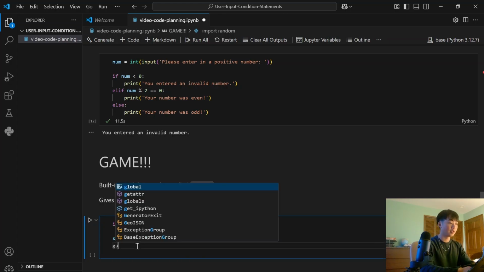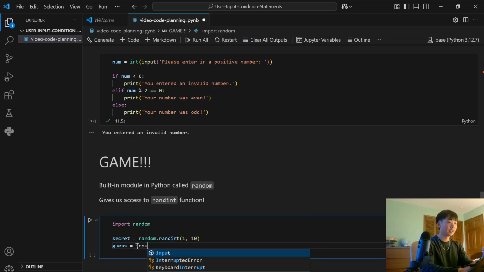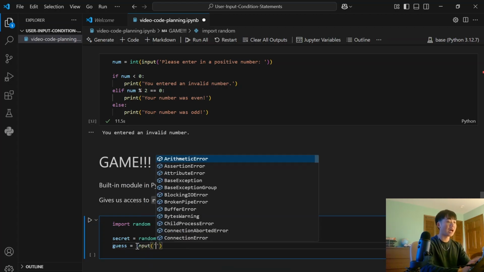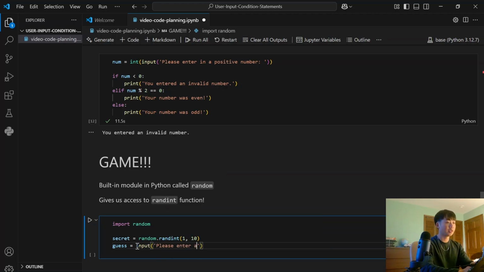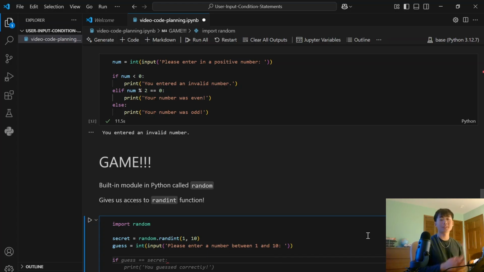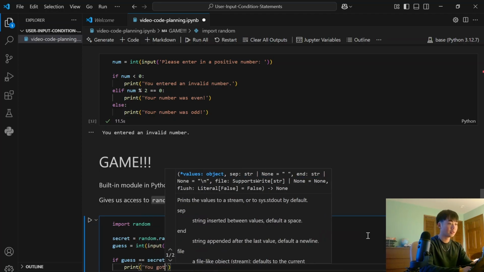And the guess, or the user input, we're going to ask it, please enter a number between 1 and 10. Now we're also going to convert this into an integer because we want this to be an integer. We don't want it to be a string. I'm going to use our conditional statements now. So we're going to say if the user gets the number right first try, then we're going to say you got it right.